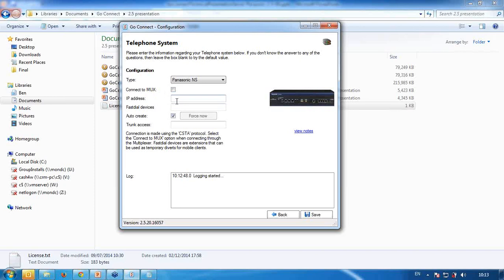If you've left the MUX tick box empty, as in this case now, then you put the IP address of the PBX. Nothing could be simpler, really. Fast dial devices. These are virtual extensions configured on the PBX to enable quicker calling from the mobile client. There are virtual extensions which actually forward the calls on to the external call when using dial-through. They have to be configured on the PBX for this purpose and specified on the server. There is a document on the Go mobile software and how you can actually use that if you need further information on that.